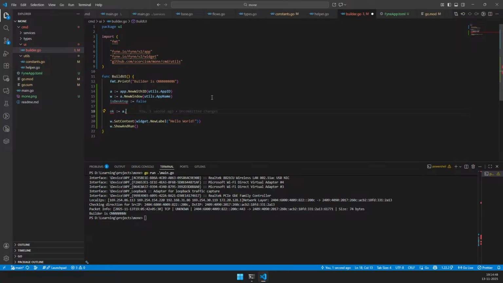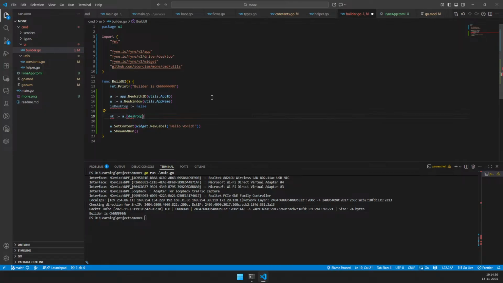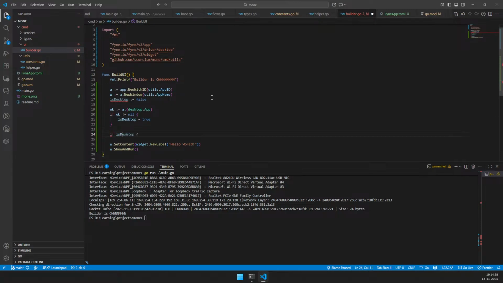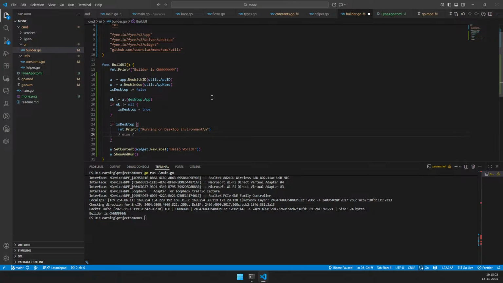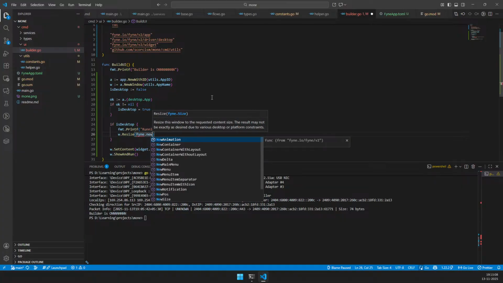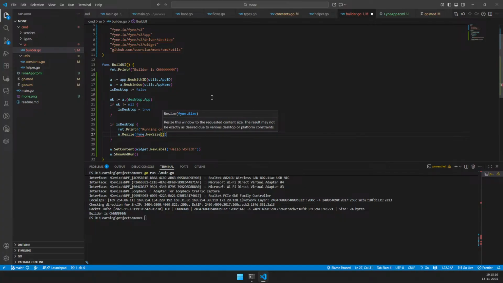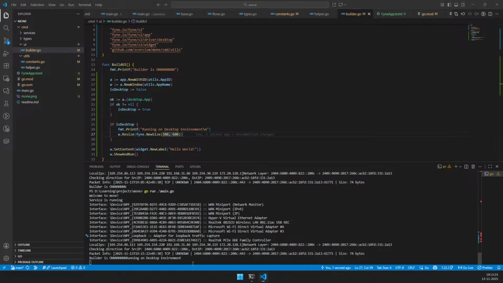If the app is not null, desktop is true. If it is desktop, let's give the window a specific resize, find a new size. It takes a width of 300 and let's give it 600 height. Content is allowed. Let's run it.